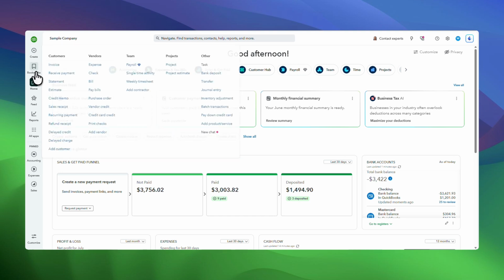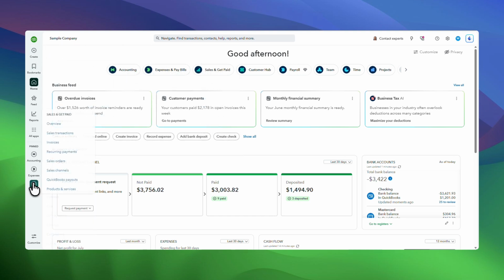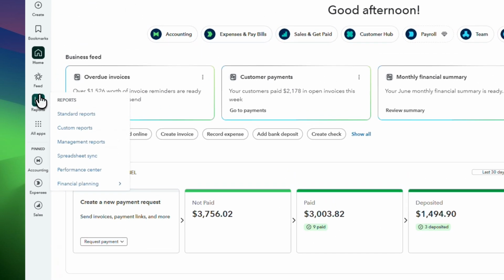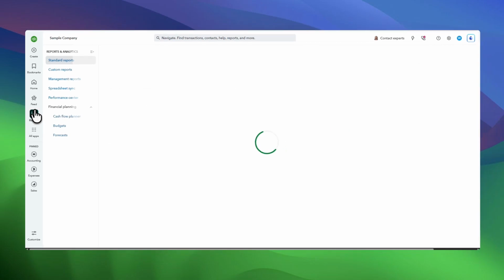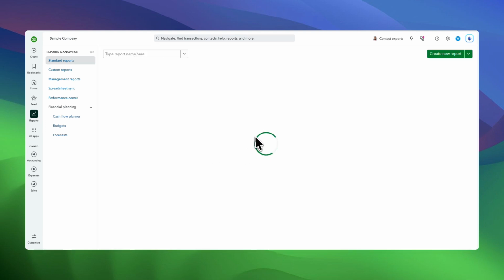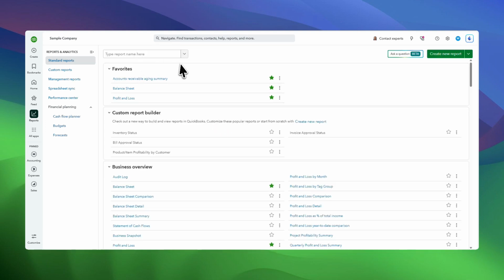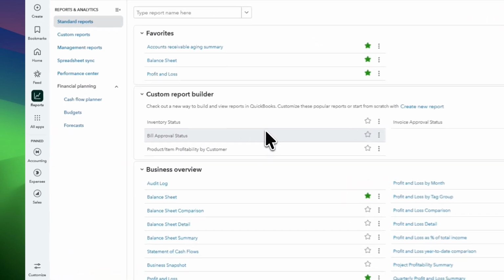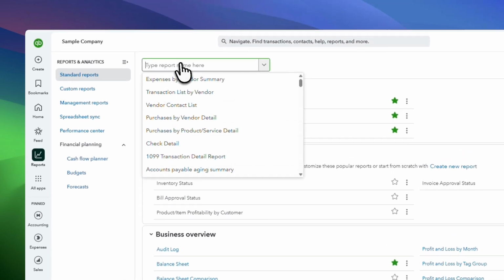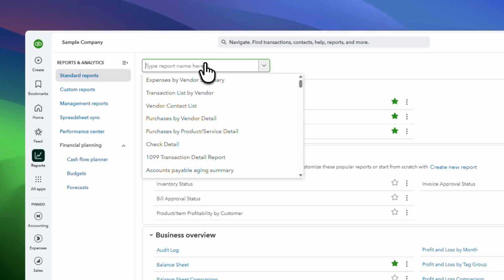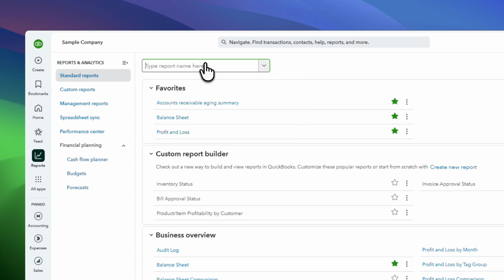To begin, look over to the menu on the left-hand side of your QuickBooks Online screen and click on Reports. This section is where QuickBooks stores many of the financial and accounting reports you may need for day-to-day bookkeeping, month-end review, or general business planning. Once you open Reports, you'll be able to search for specific reports instead of scrolling through the full list, which saves time and makes the process much easier.